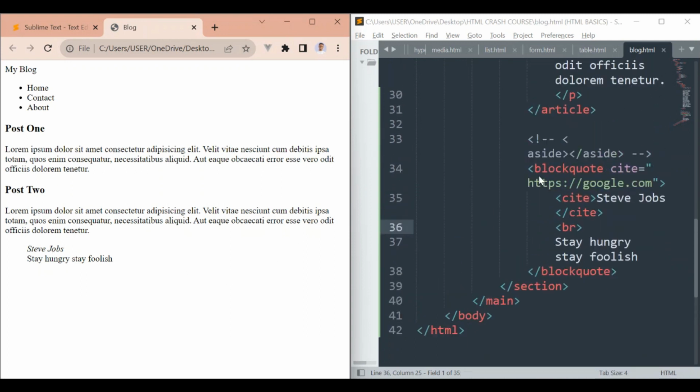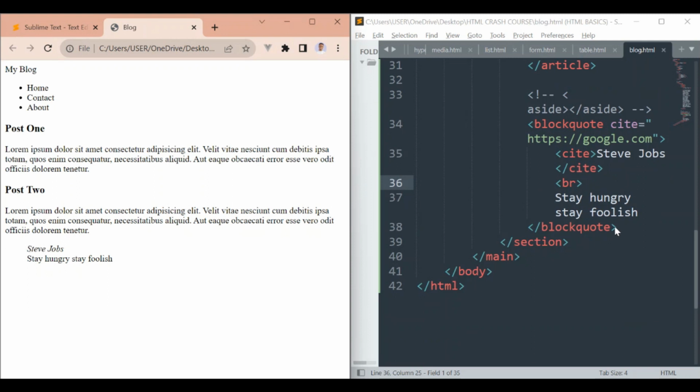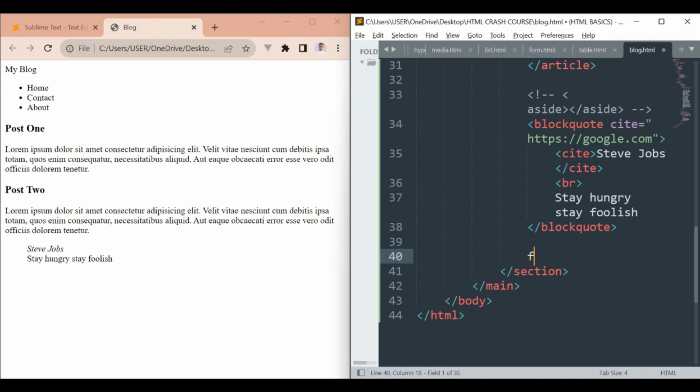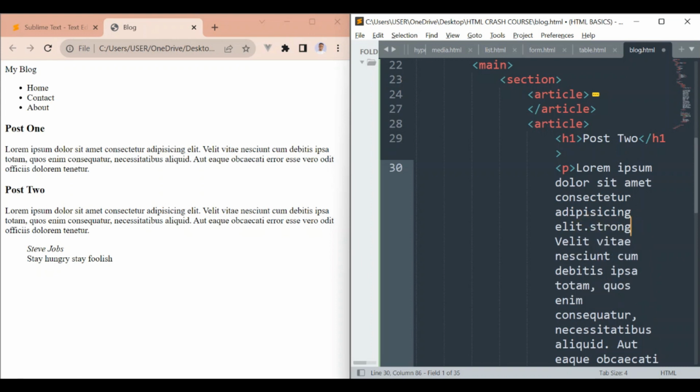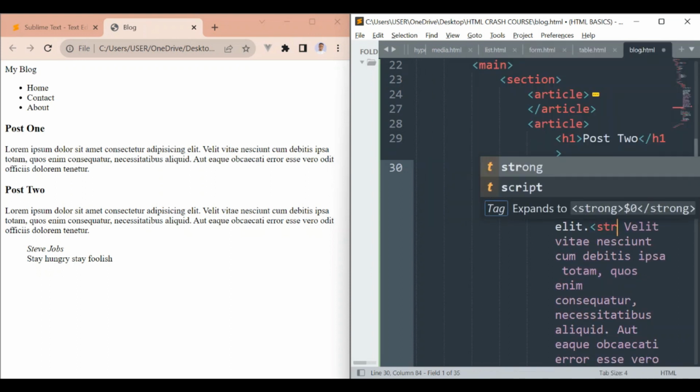So we also have footer. So we have the footer. So the footer is another one. So I also want to point out, before I talk about footer, I'm going to come to the paragraph. We also have tags like strong. So there's a tag called strong, and it's also a semantic tag. So I'm just going to wrap this text with strong.